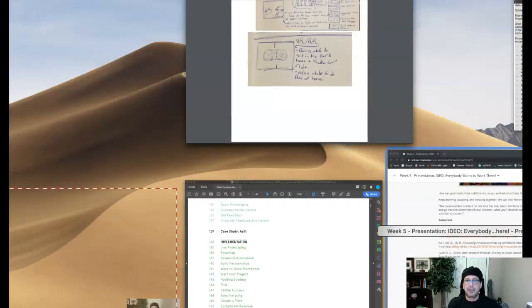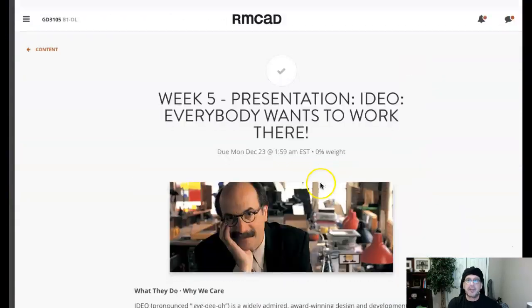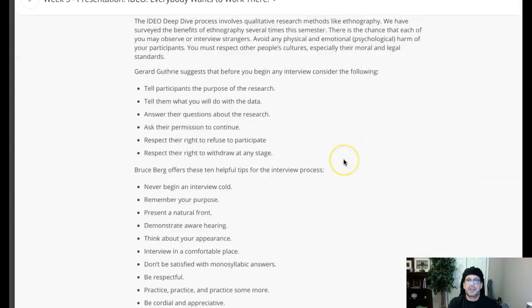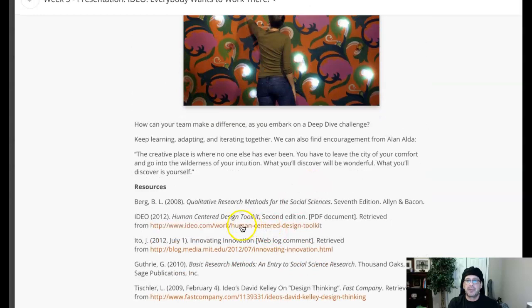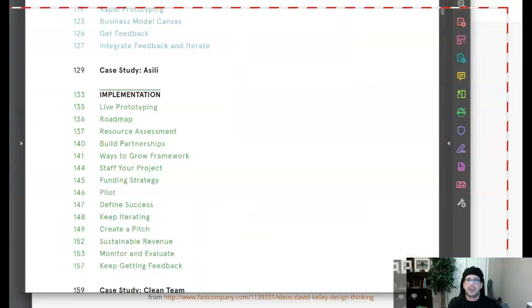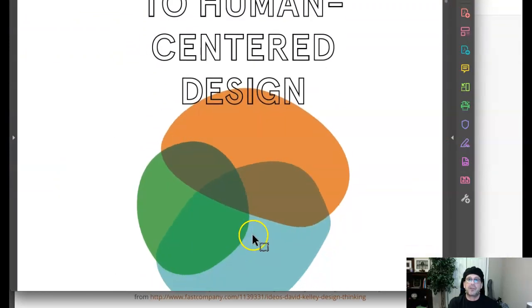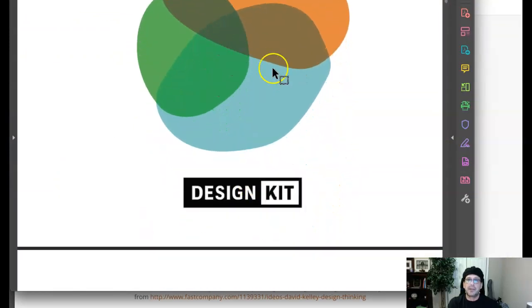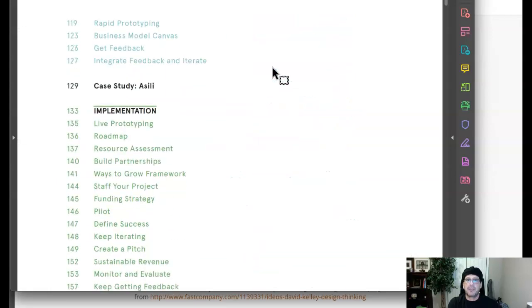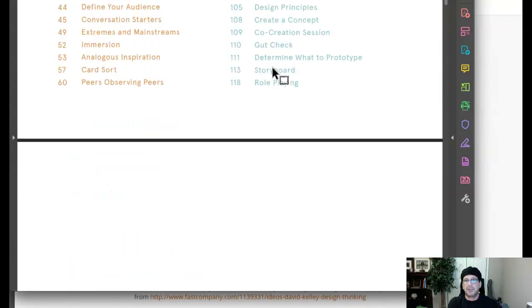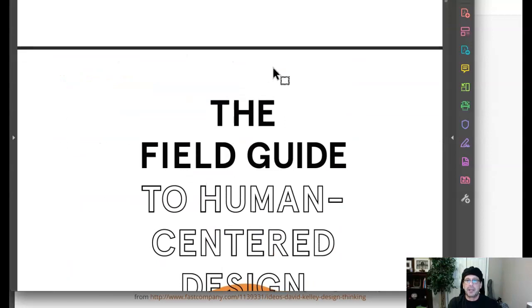And be sure you download the human-centered design process book over here in the week 5 presentation. Right down at the bottom here, the first resource, that link right there is a human-centered design toolkit, which is right here. I really think you should download that and read it. It's a really super quick read, so don't be intimidated by the length of it. There's not a whole lot of information on each page, so you can get through this quickly, and it's definitely going to help the project.